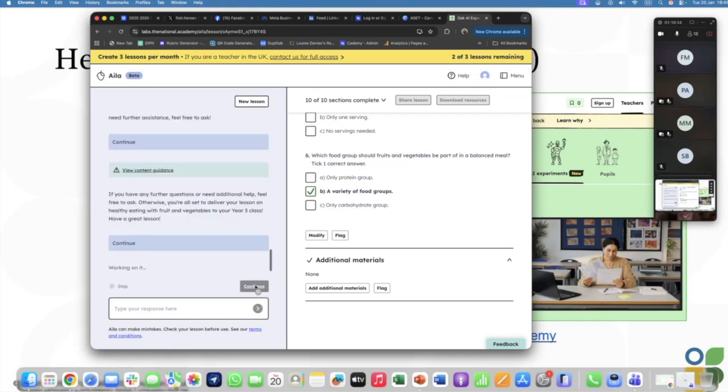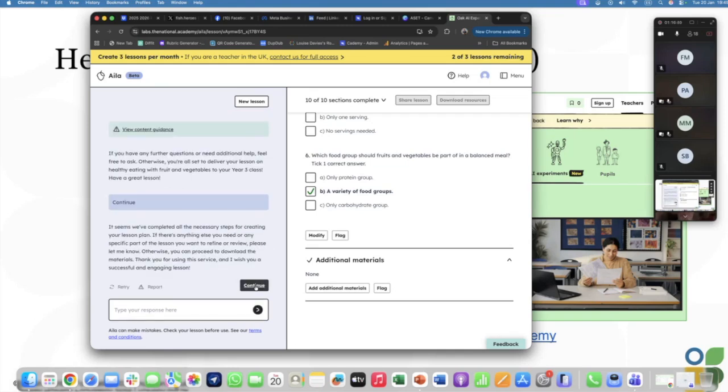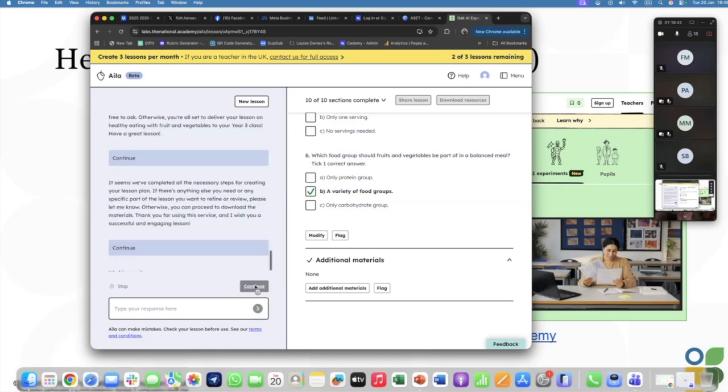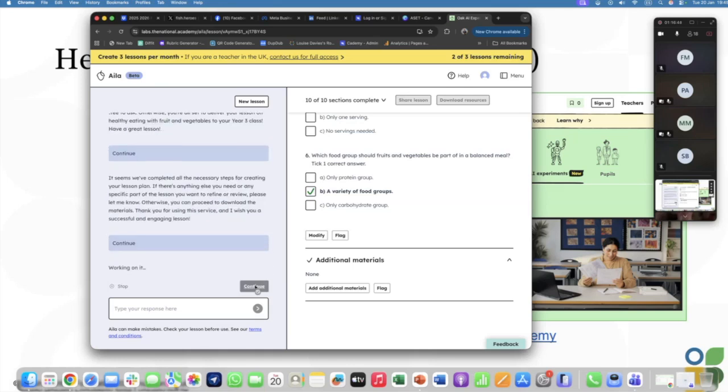So I'm just going to continue that, and then it will come up at the very end with a way for you to download those resources. So I think that's a great way. So if you haven't had a play, go and have a play. 5 minutes. I think it will change your world, hopefully. So hope you've enjoyed having a quick look at that.